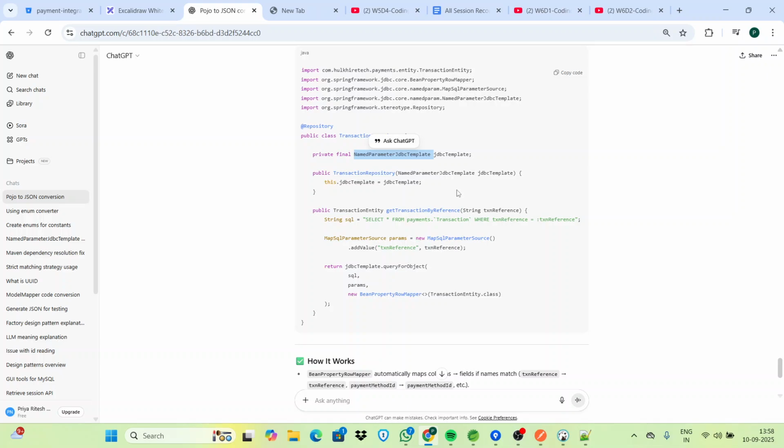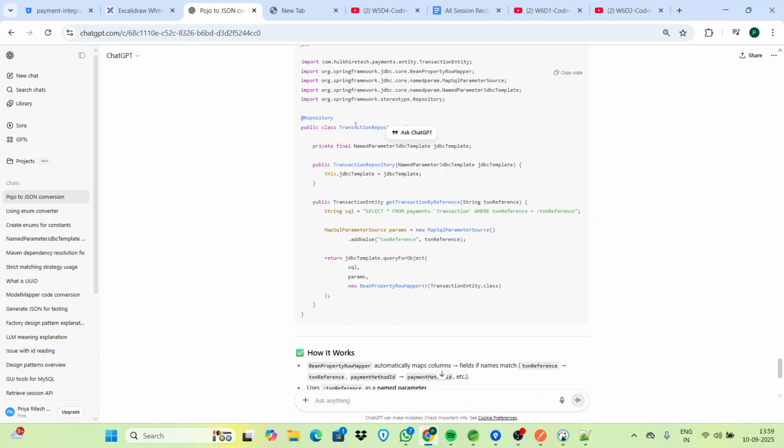This is the JDBC template for named parameter. What is a named parameter? Here we are giving a name to the parameter. Generally we give question marks inside the query, but we can also use named parameters, and for this the JDBC library has the NamedParameterJdbcTemplate. Here, it injects the NamedParameterJdbcTemplate inside this repository class.